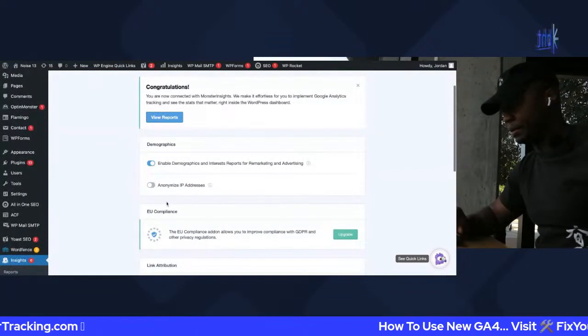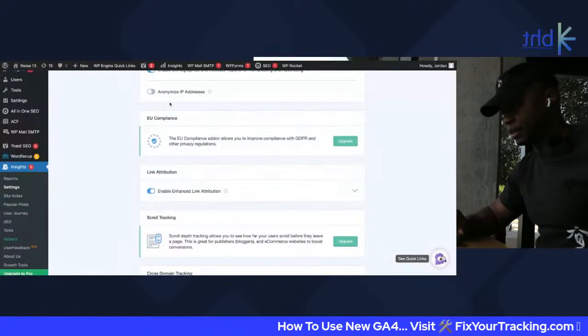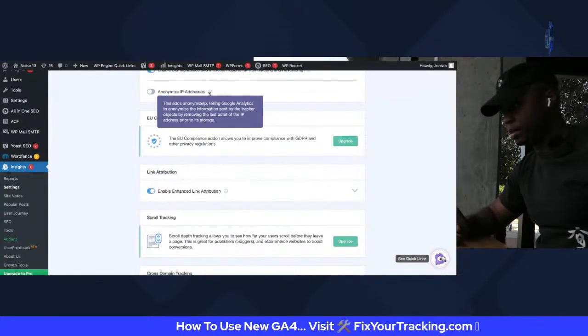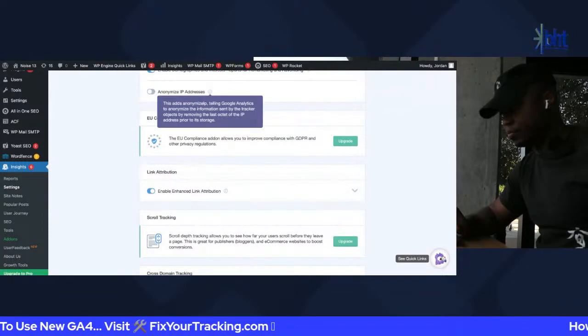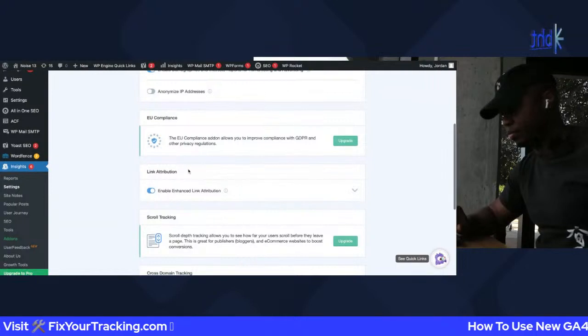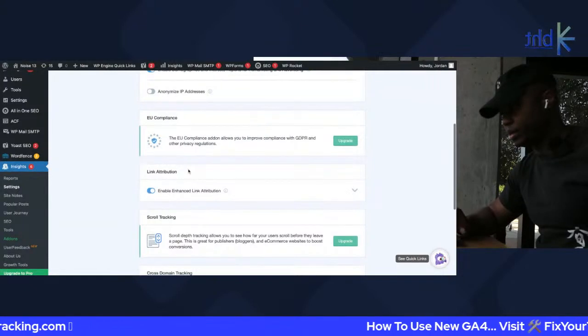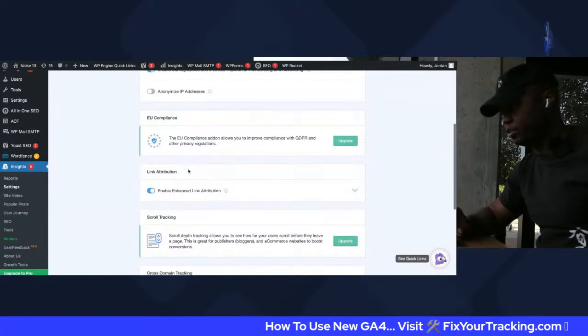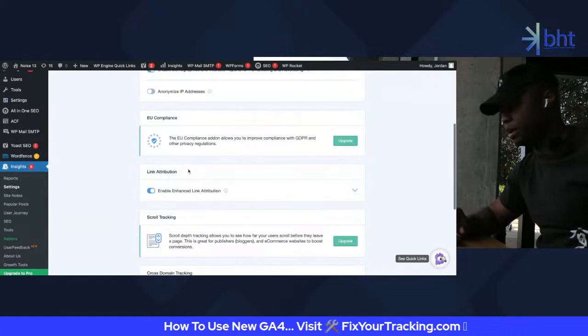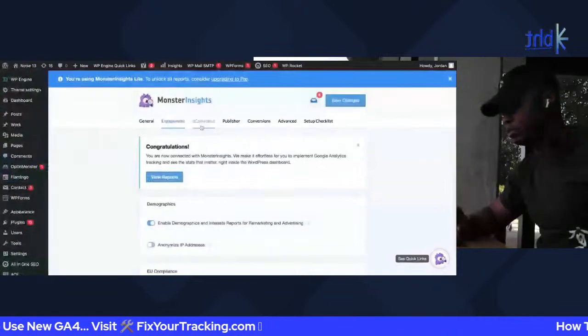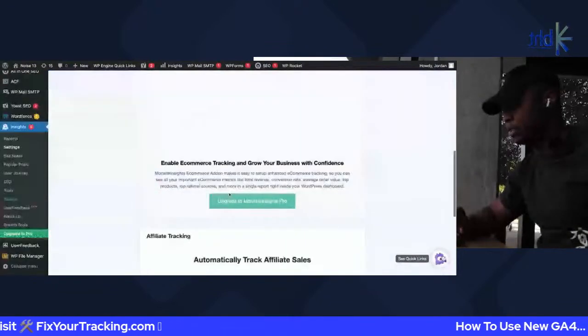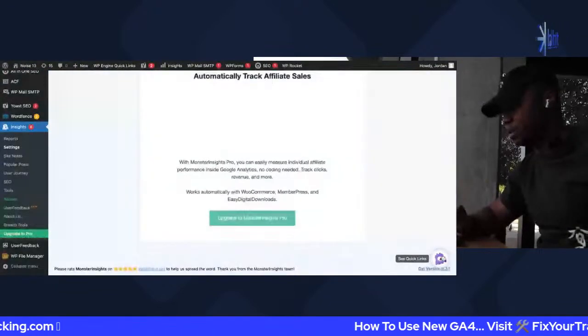They can ask me if I want to anonymize the IPs. Not too worried about that. They got some cross-domain stuff. You can actually do this inside of GA4 instead. I would highly suggest that instead of using a tool like this, you control your settings inside of Google itself.